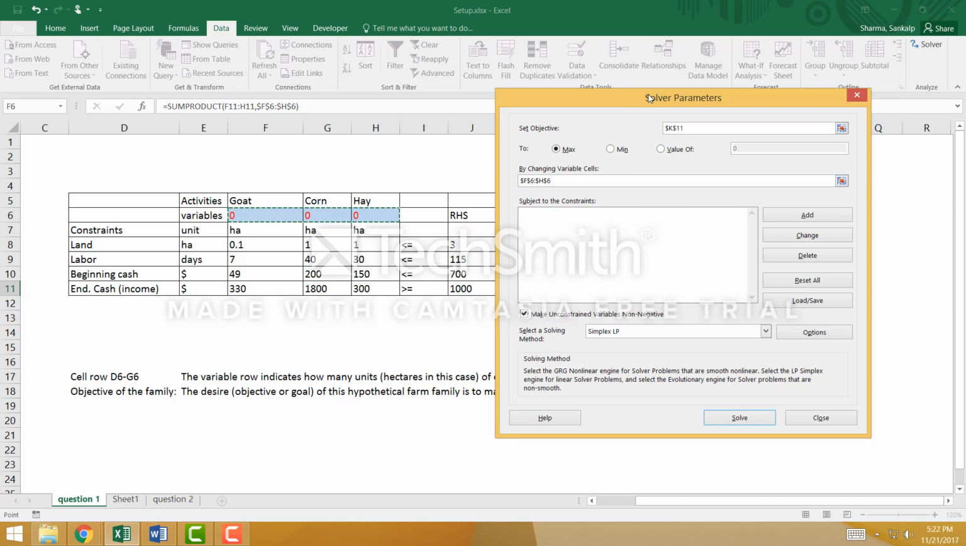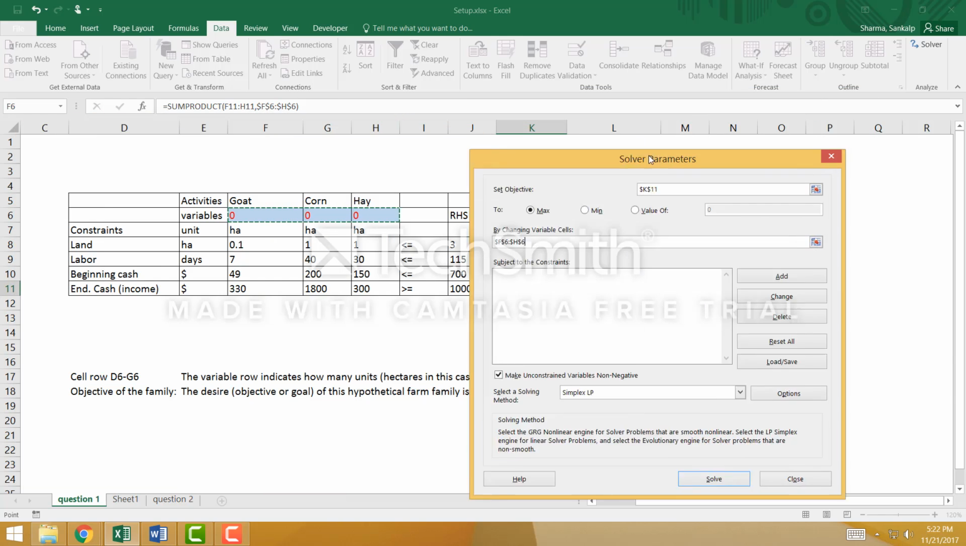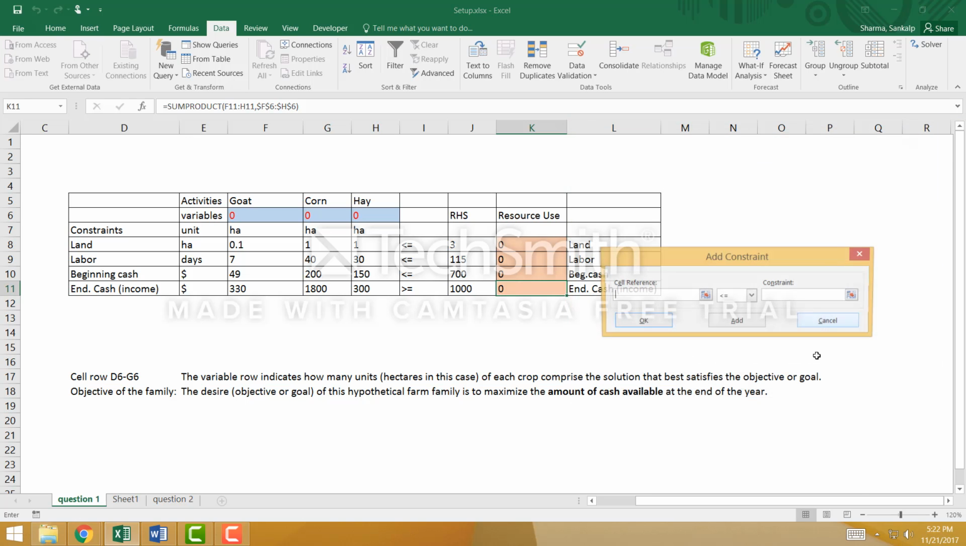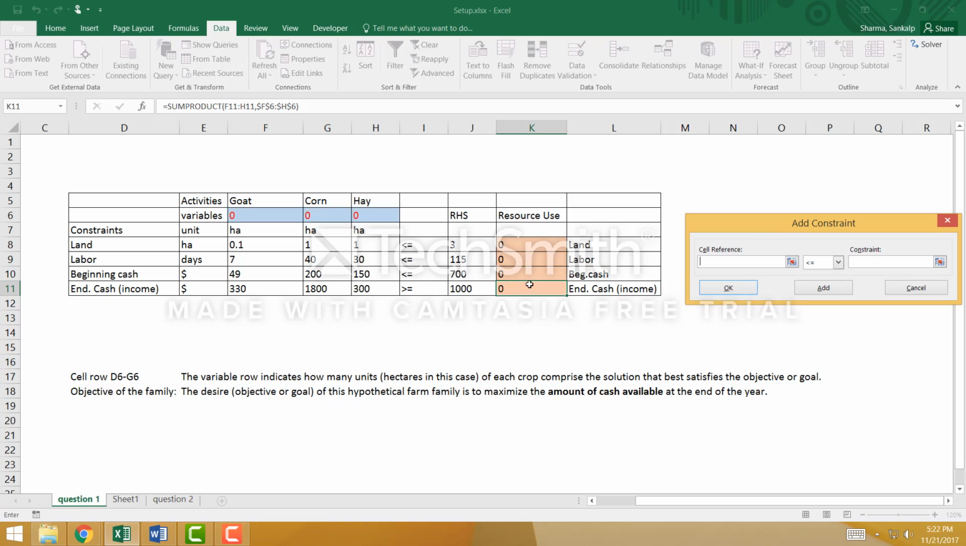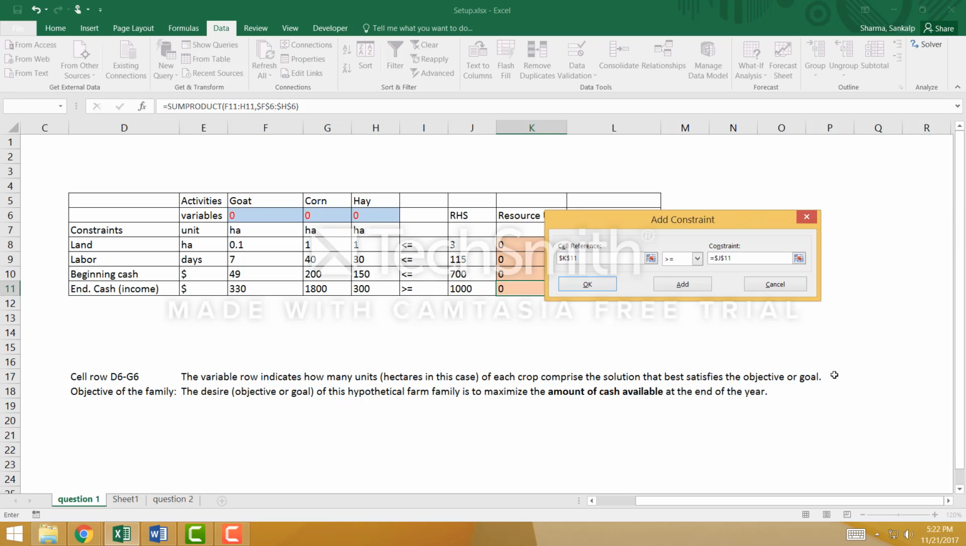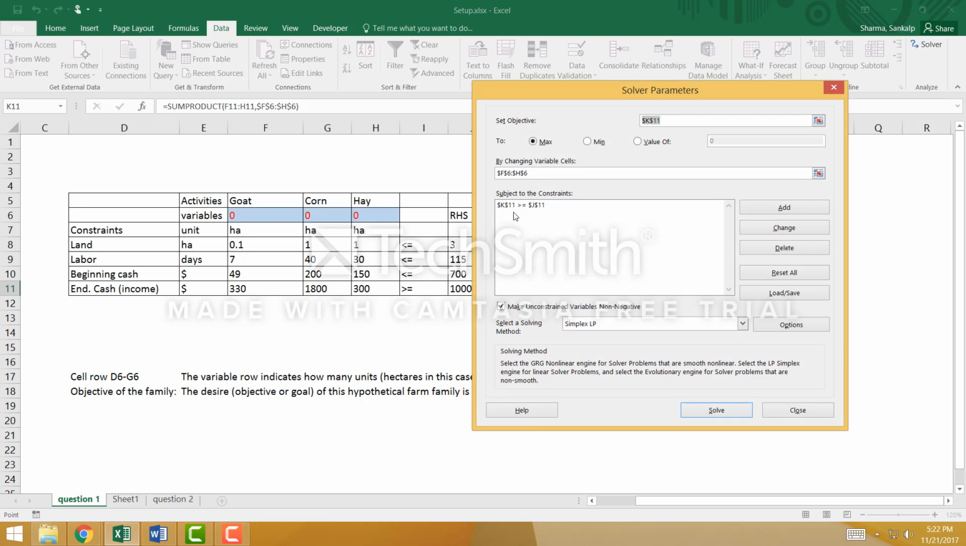Now you're left with constraints. If you recall, what are the constraints going to be? Notice the first constraint, of course, is that whatever you get in this cell over here has to be greater than this 1000 over here. So to add that first constraint, hit Add. The cell reference, K11, must be greater than or equal to this cell over here, which is J11.